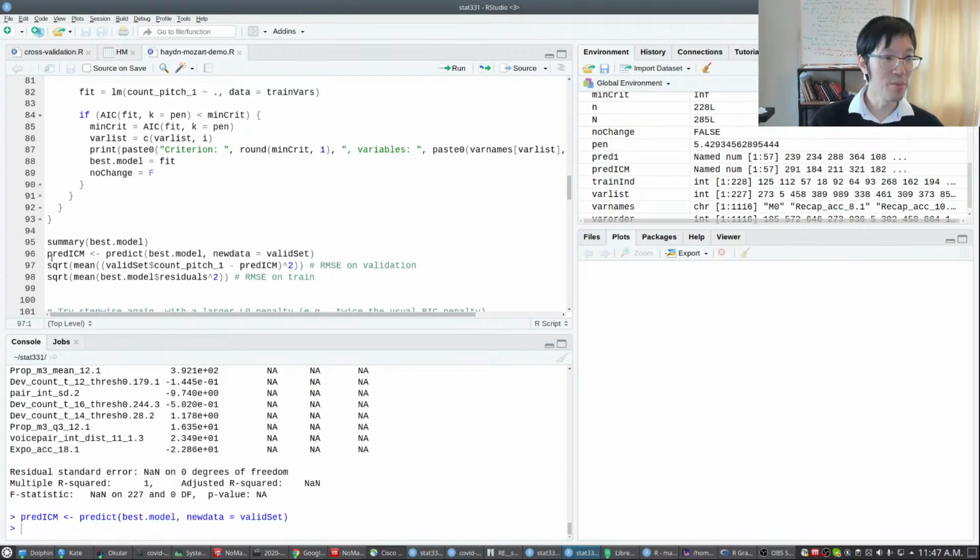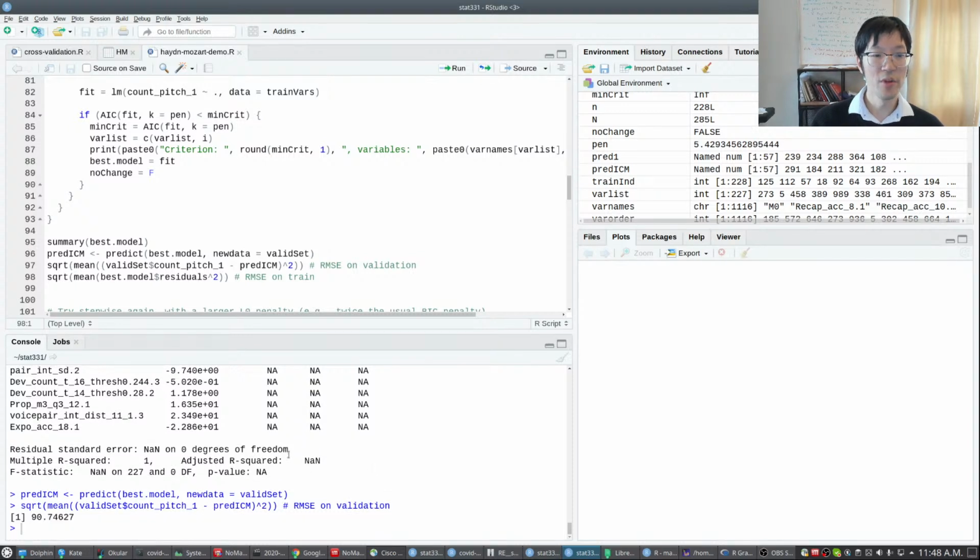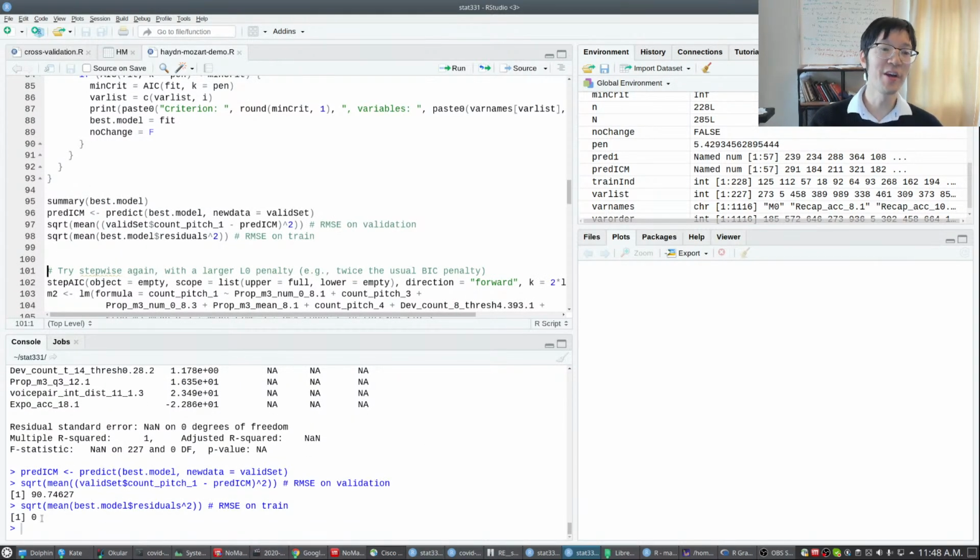Okay, so let's look at the actual numbers. I'm going to use ICM and do prediction. Let's calculate the RMSE on the validation set. Okay, and what we notice is we have a very large RMSE on the validation set. On the other hand, on the training set, we already know it fits perfectly, so the RMSE is actually going to be 0. Okay, so we can verify that. Indeed, the RMSE is 0 on the training set and very large on the validation set.